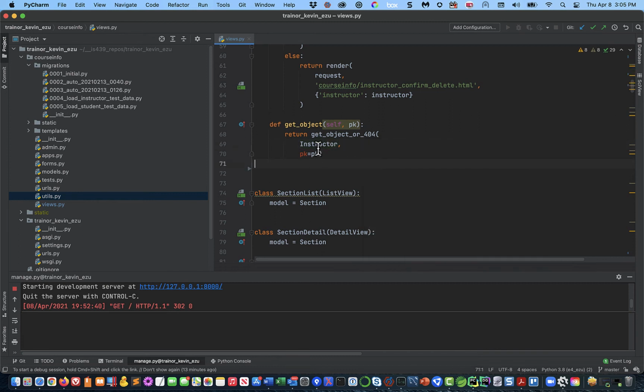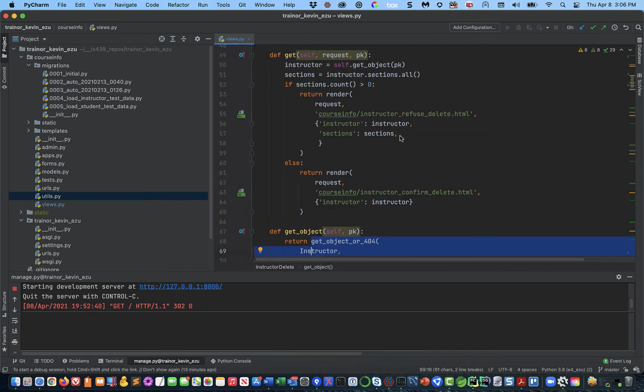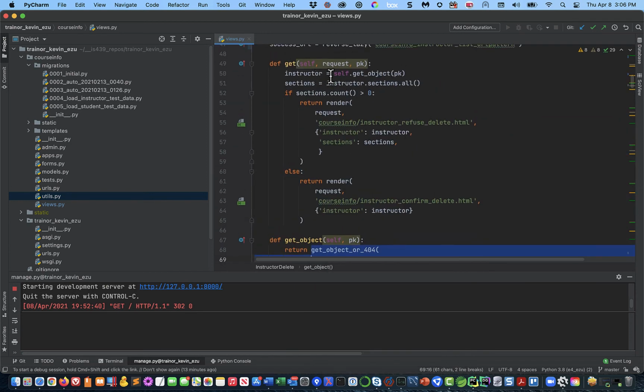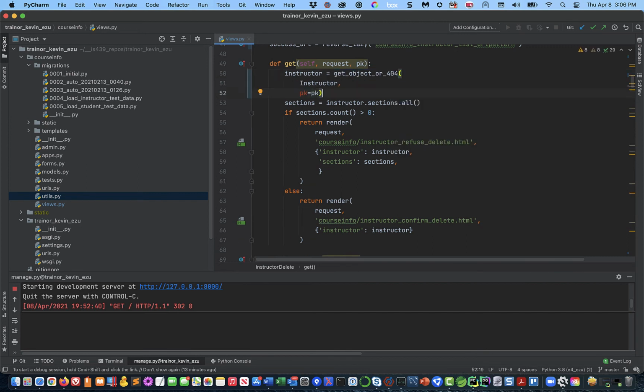We're just going to take the code, get object or 404, down through here, and we're going to copy it. Okay. And then we're going to go up to where we call it, right up here. And you're going to replace all the code, including the self dot, this self.getObject or 404 with the parameter pk. We're going to paste it over top of that.